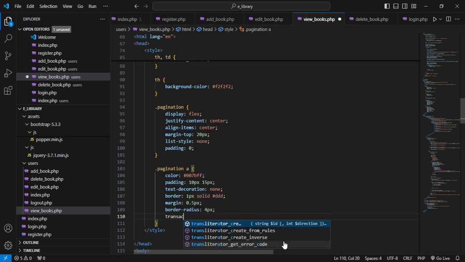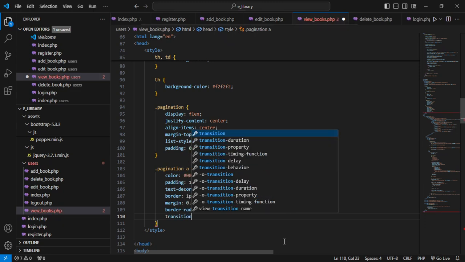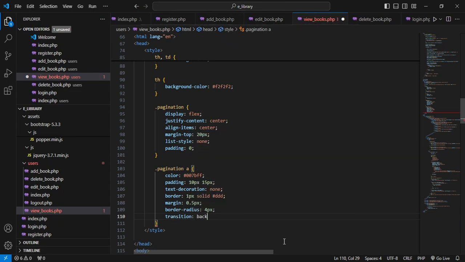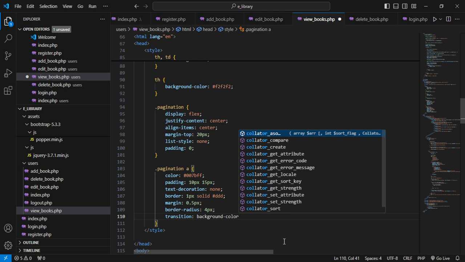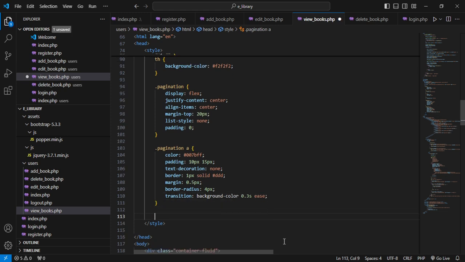Let's give it a transition, on background color, 0.3 seconds, right? And then let's give the current page some styling.